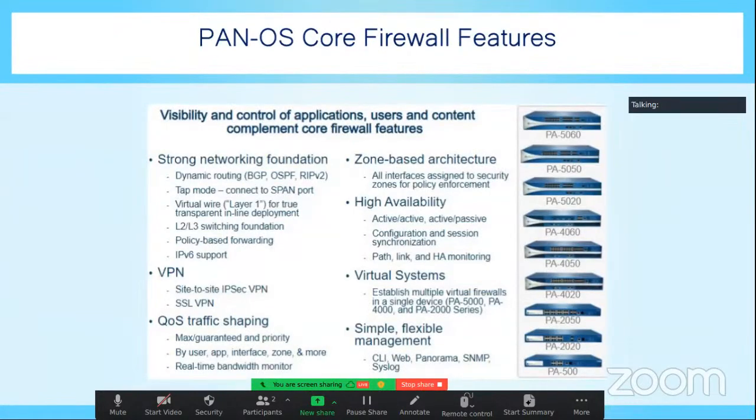Also, the Palo Alto firewall comes with the PAN-OS. That is the PAN-OS. This is the operating system name that Palo Alto has. Okay, and if we talk about the Palo Alto core features, Palo Alto has a strong networking foundation.